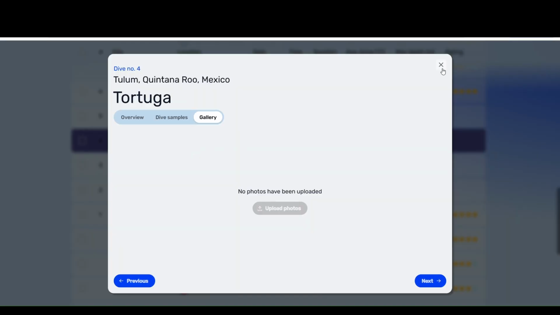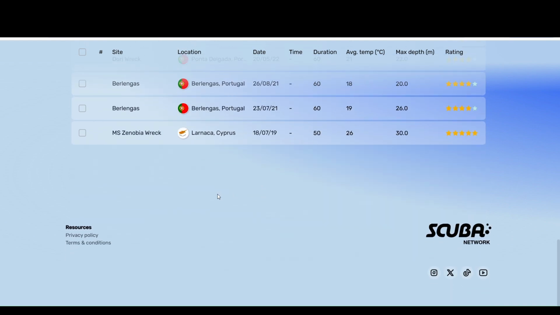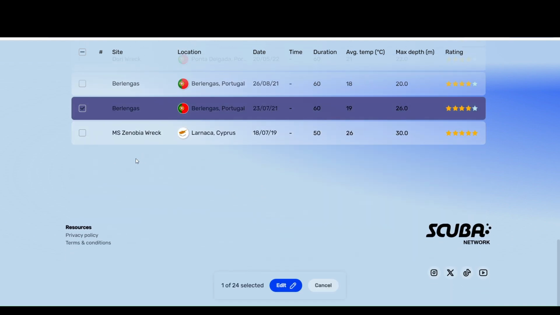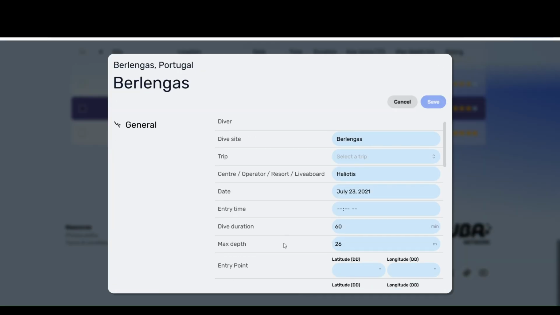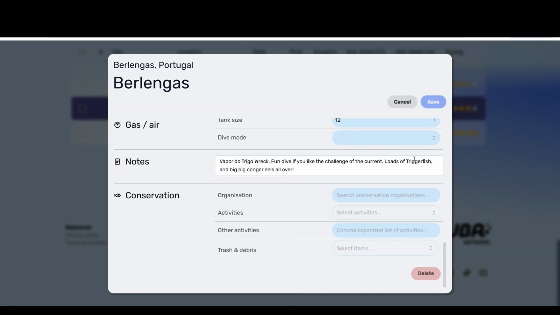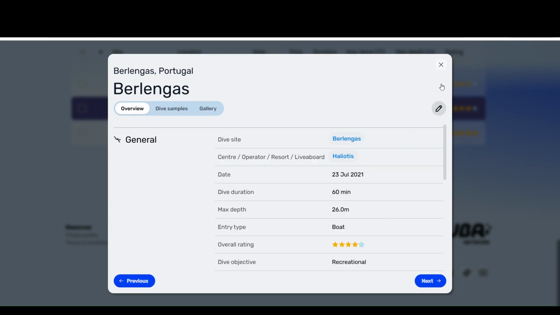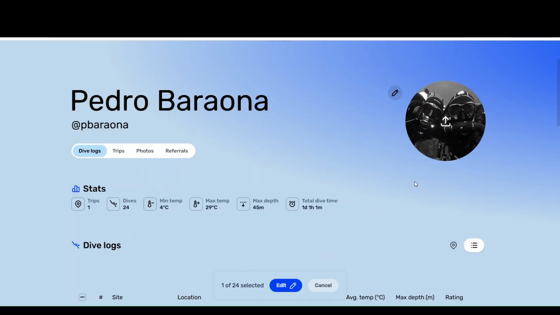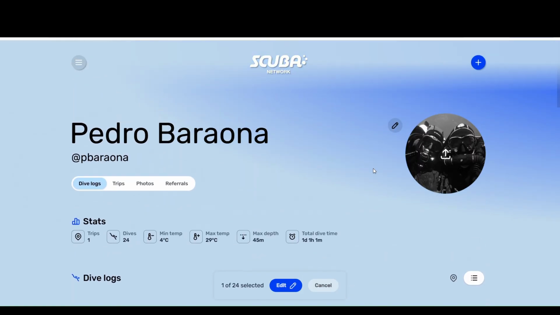I can delete dives as well. If I made any kind of mistakes, I can just select the dives and come from here, edit, delete if I prefer deleting that dive. So it's pretty easy to work on Scuba Network, and that's how you do it.